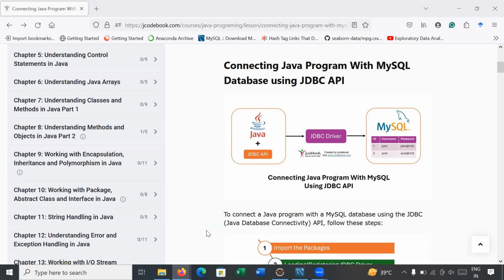In today's session, you will learn how to connect a Java program with MySQL database using JDBC API. So what is JDBC? JDBC stands for Java Database Connectivity, which contains multiple APIs in order to connect your Java program with MySQL database. Or in place of MySQL database, you can use another database like Oracle or SQL Server or any other kind of database which is available in your machine.